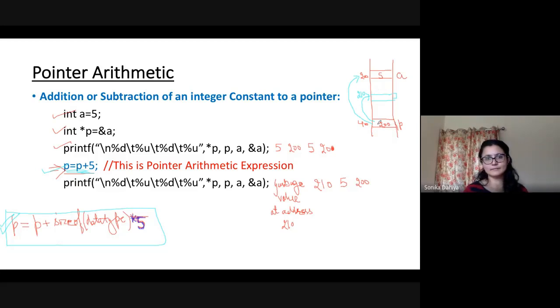Is this clear to everyone? Fine. This formulation is clear. So once you print these values, dereferencing P will print whatever the garbage value at address 210 is. Value in P is 210. A is 5. Address of A is 200.